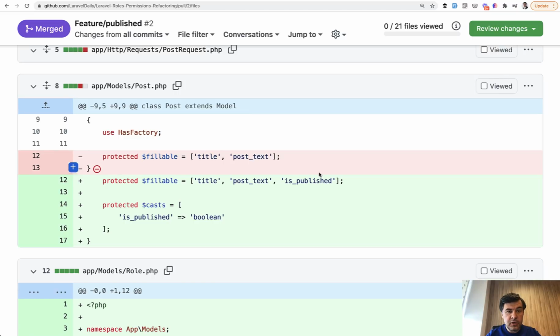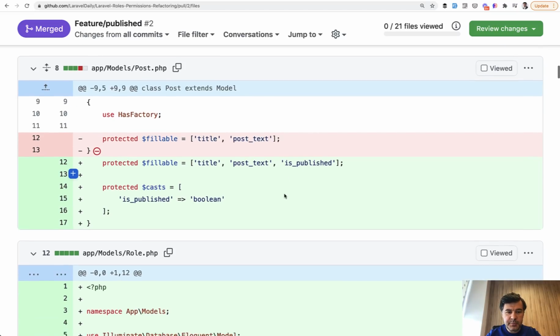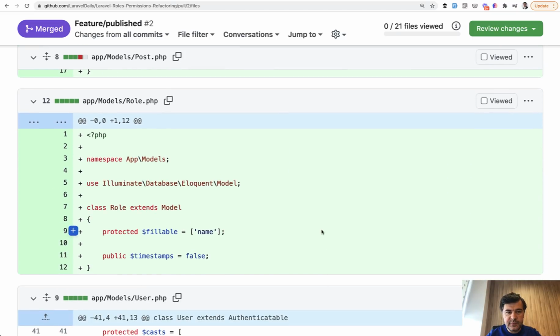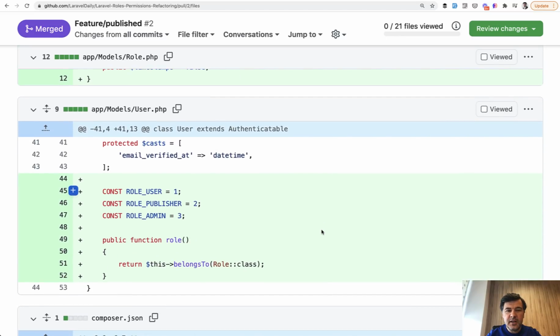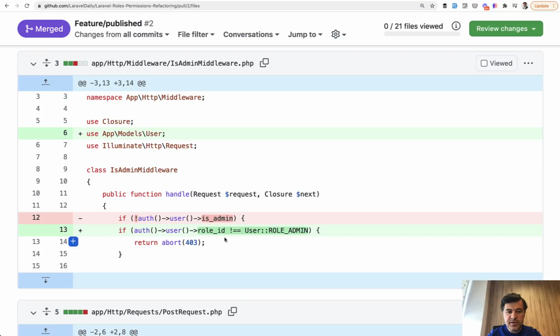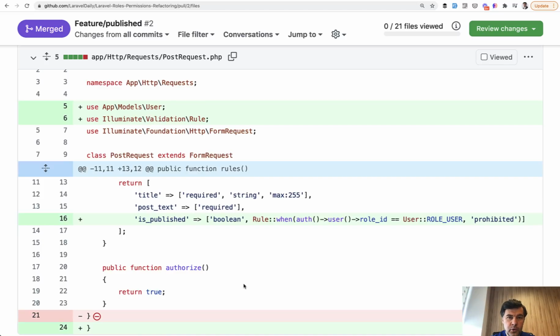Then changes in the models are as follows. So post table has is published, a new field, role is a totally different new role model. And then in user, for convenience, we add constants, which role is which. So user ID 1, publisher ID 2, and admin ID 3. So is admin middleware already checks not is admin, but role ID comparing to this constant. And then in the form request of post create and update, you can use something like this, which basically means Boolean rule for is published, and when the user is role user, it's prohibited.